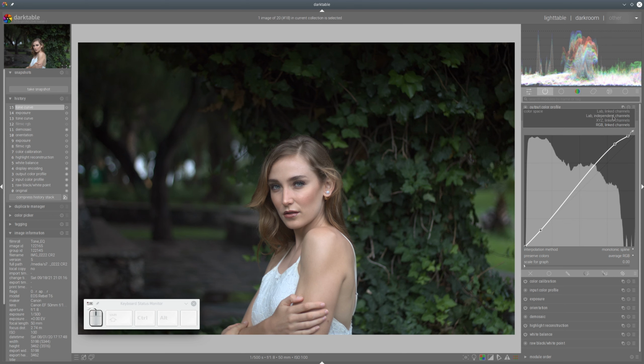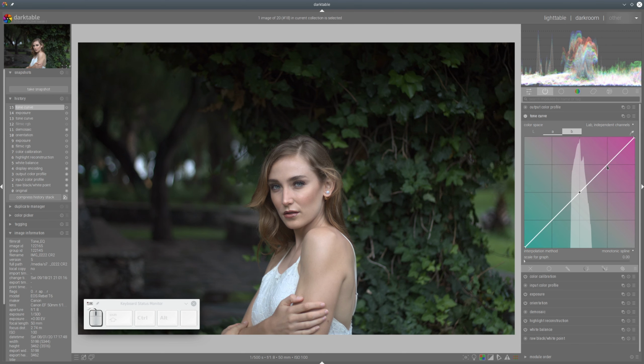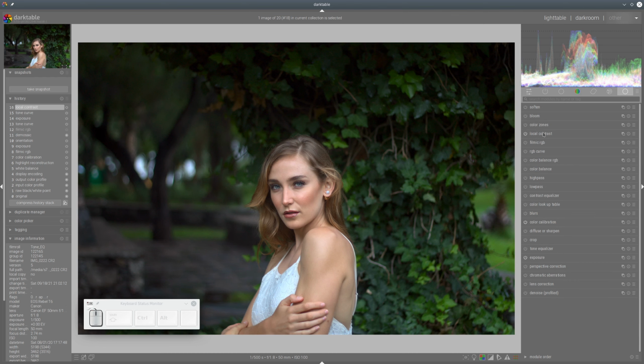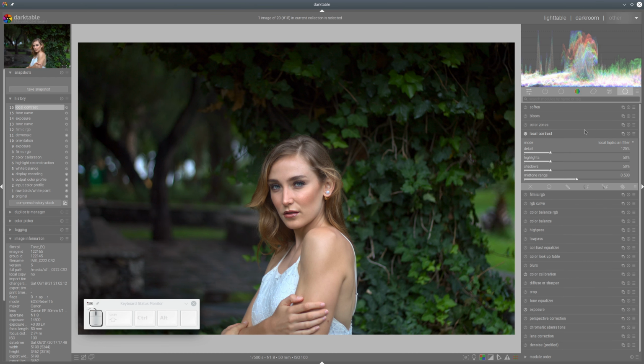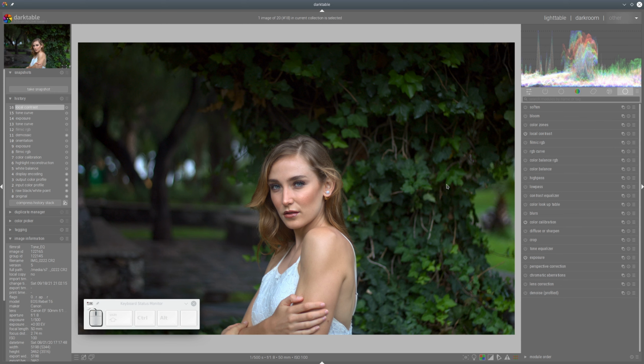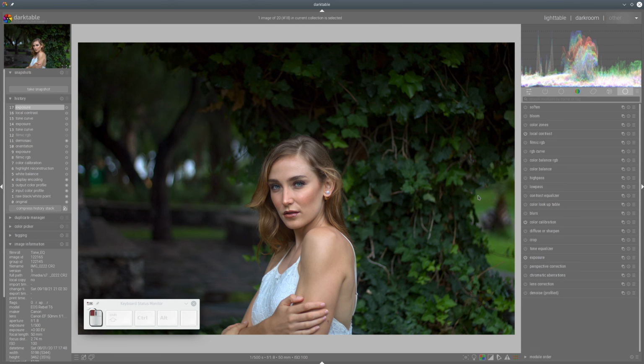Okay, LAB and saturation. And local contrast. And as you can see, quick and easy. It's a really nice result without too much hassle. Okay, I think we need to go a tiny bit back with exposure. I would say okay.